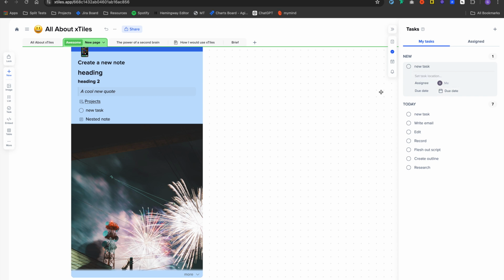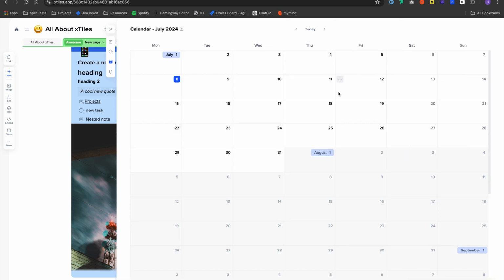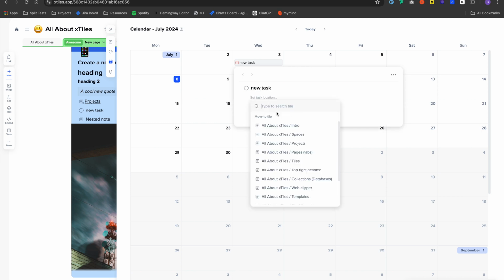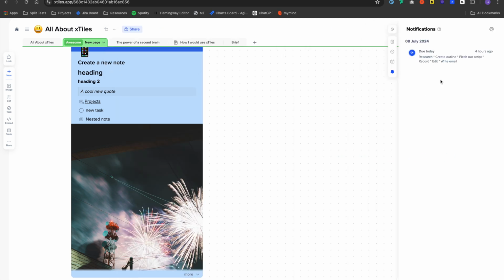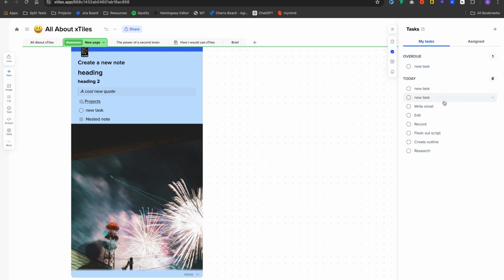I can assign it to me, I can assign a due date. And then we have the calendar. So any task that I have scheduled for a certain day will show up. I can also add tasks within the calendar. I can set its location to a tile, which is pretty cool. And with the paid version, you do have integration with Google Calendar, which is nice as well. And then we have notifications. So in this case, I have these tasks that are due today, and when I click it, it takes me to the task list on the right sidebar.